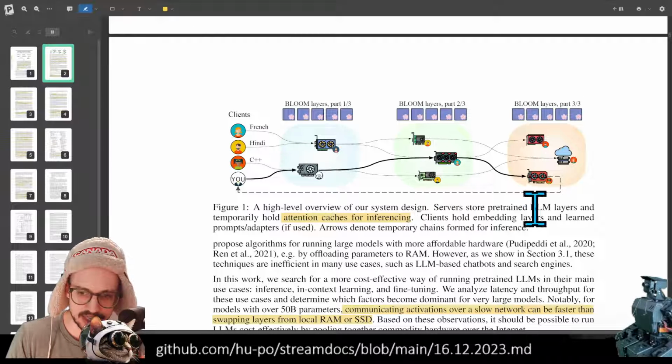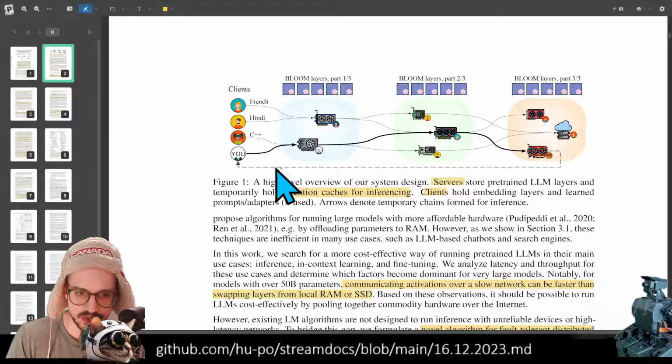The clients hold embedding layers and learn prompt adapters. This server-client abstraction, they're going to describe later. But mostly here, what you are interested in seeing is that they have Bloom, which is a specific type of model. Bloom is a very large transformer-based language model. You see here how it has part 1 out of 3, part 2 out of 3, and part 3 out of 3. So you could think of it like model parallelism or pipeline parallelism, right, where basically they're splitting up the model over a variety of different devices.